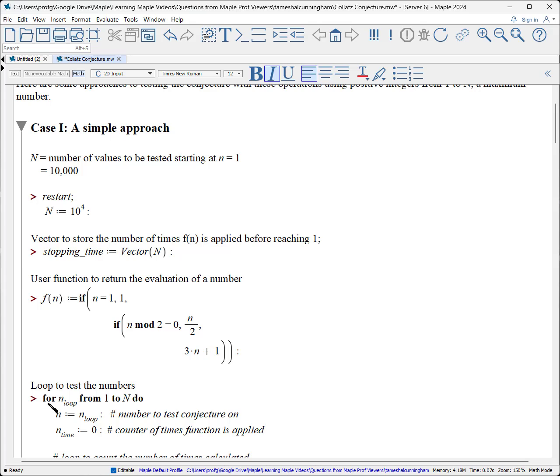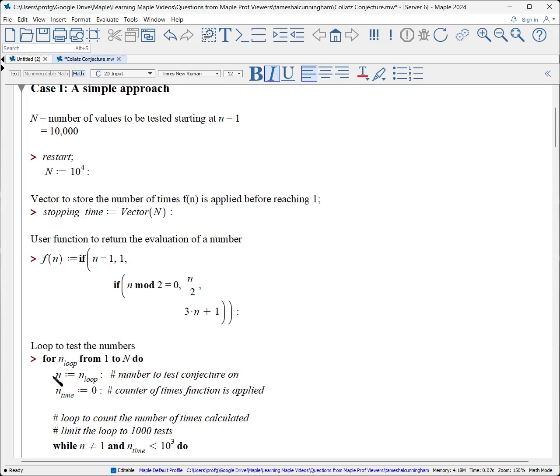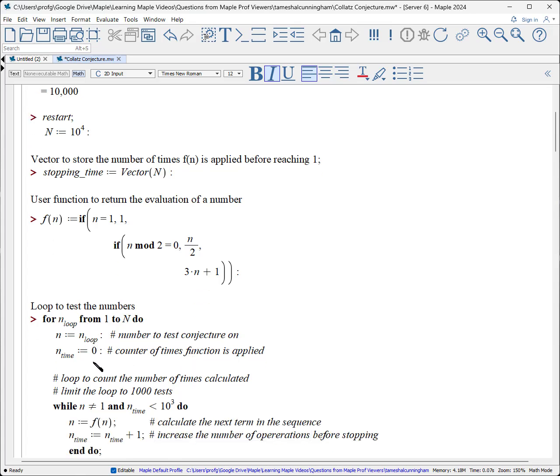And this is a for loop. In the syntax of Maple, a for loop is written as for the variable that we're looping from the beginning value, although it defaults to 1, to the final value. So n is going to be our value that we're going to be testing from n loop, but we don't want to change n loop, so this is just the counter of it. N time is the number of times the operation is applied.